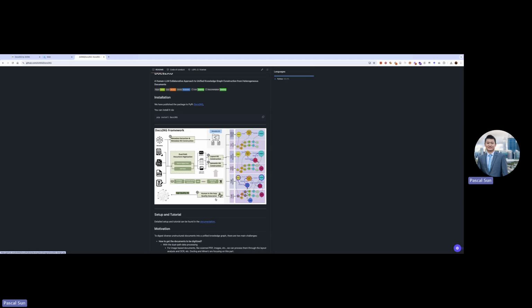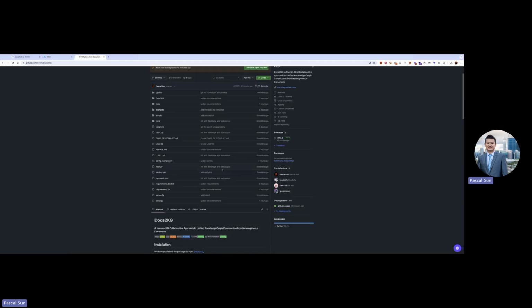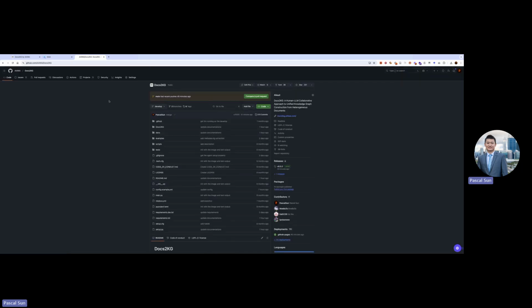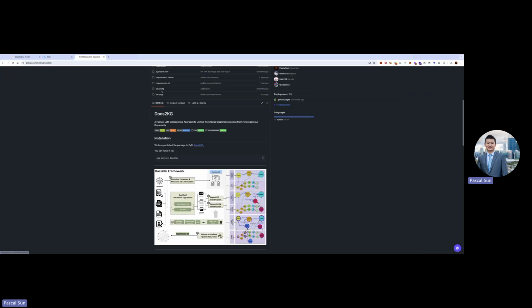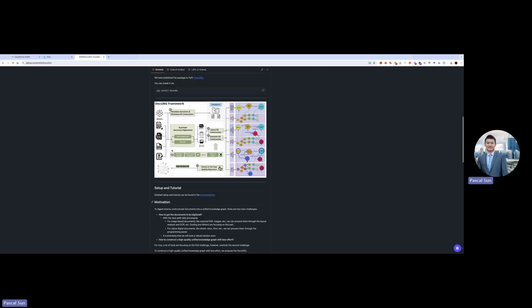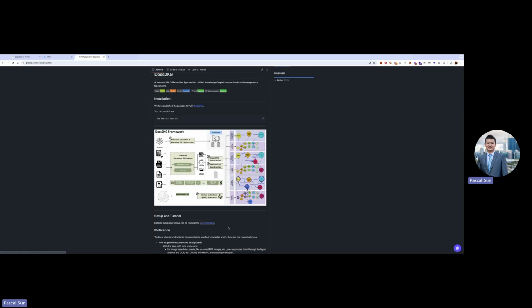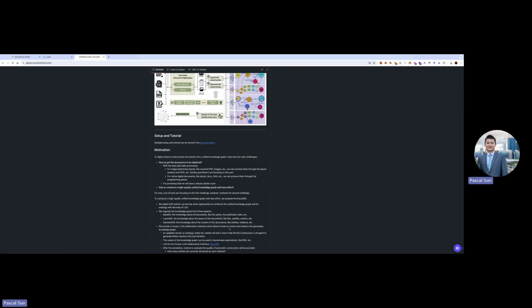Then you don't really need a human in the loop. So this is basically the whole pipeline. And the package itself will be separated into two parts. One part is this Docs2KG package, which you can install and import and run on your documents. And the output will be a JSON file. And the second part of it is the interface.